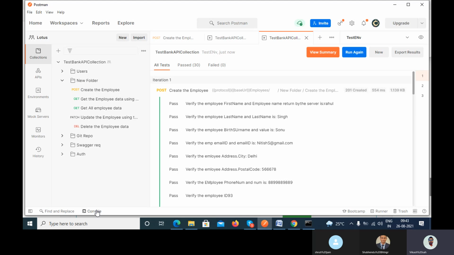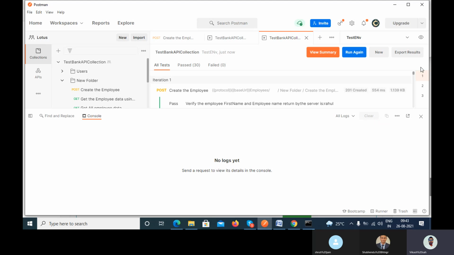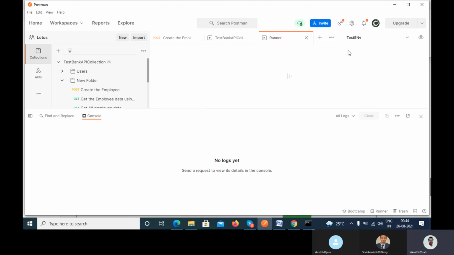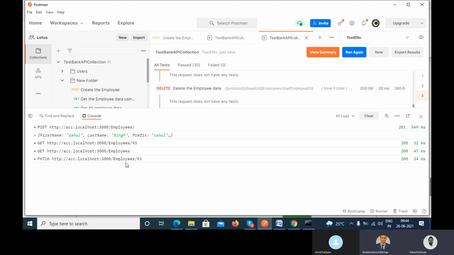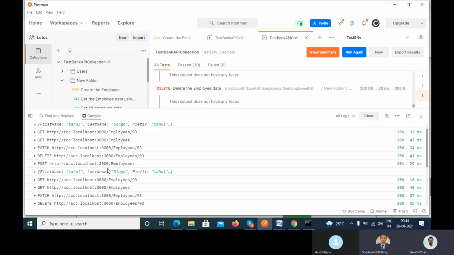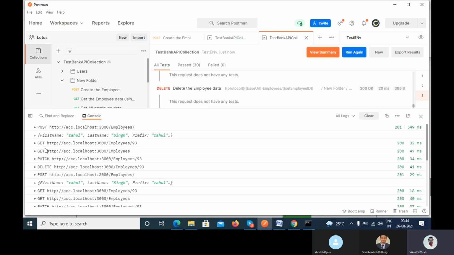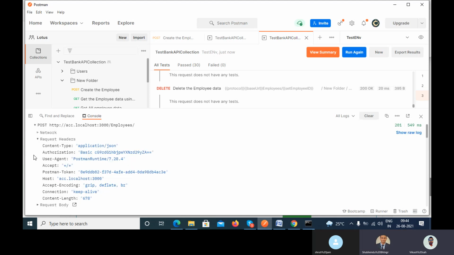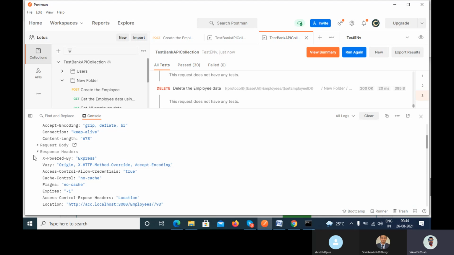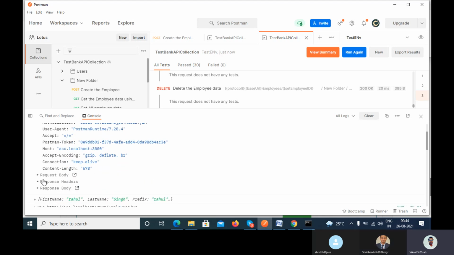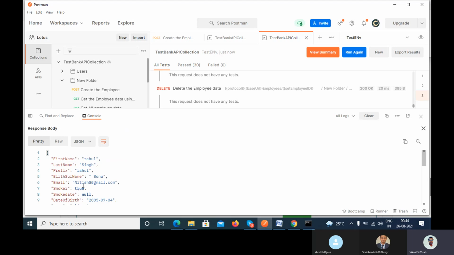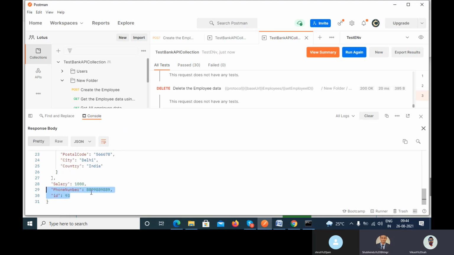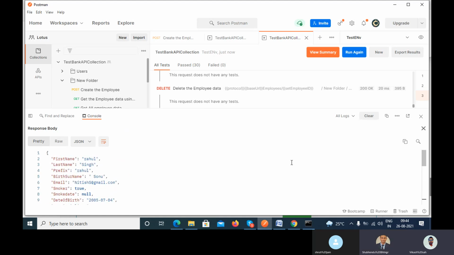Let me go to the console. Let me clear the console and let me run again. Something we are doing wrong. So this is the response body of the first iteration. 93, it's generating. 93, it's generating.